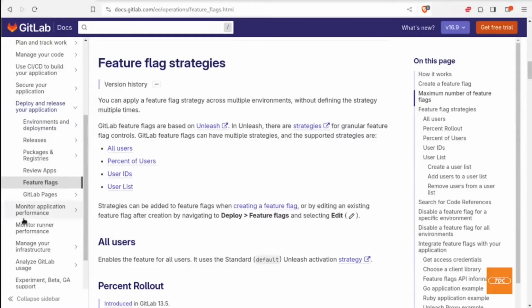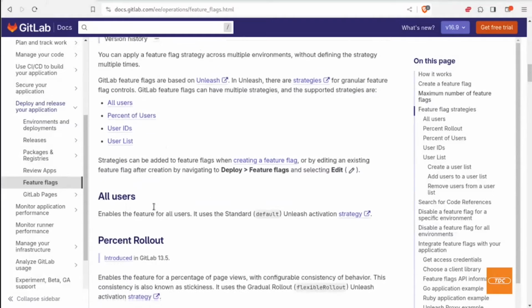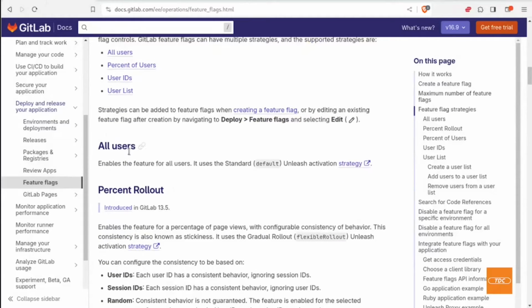Hello, future Toby here. As I've been cutting the video, I have noticed that the dropdown for the strategy when I was explaining the types did not show in the video. So here I'm giving you a view of the GitLab documentation for the feature flag strategies. And what I wanted to point out was that in the type, you can select all users, the percent of users, user IDs, user list.